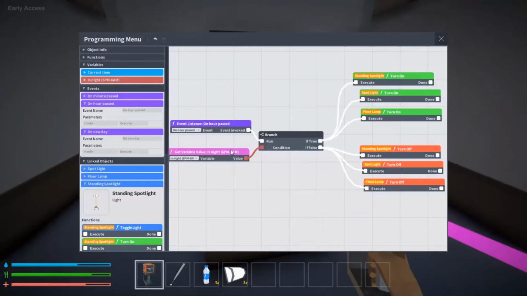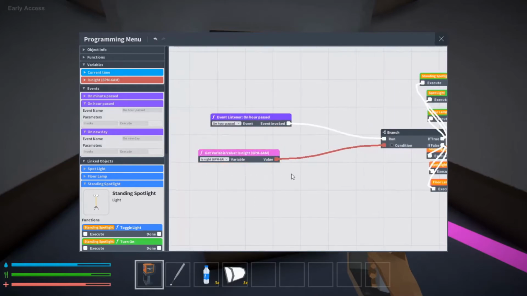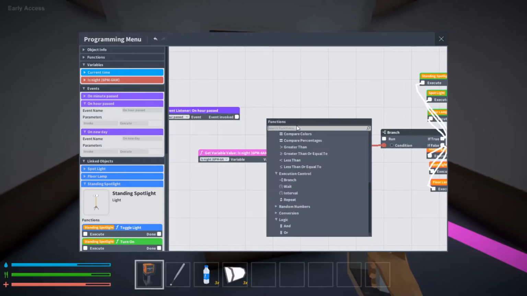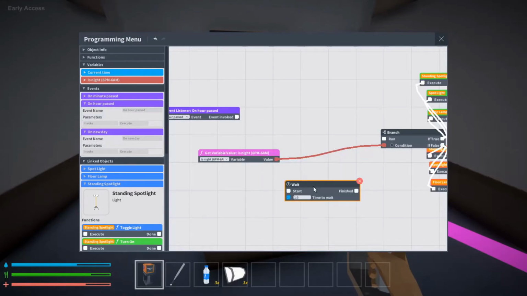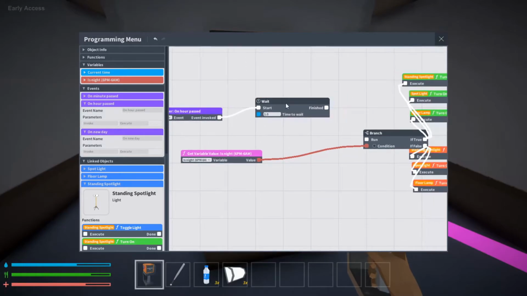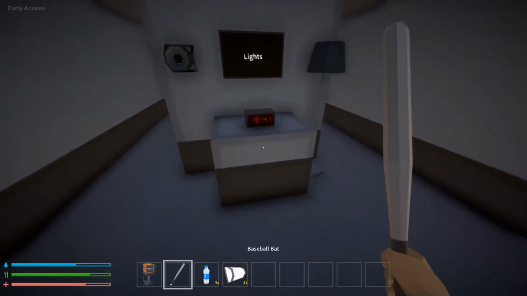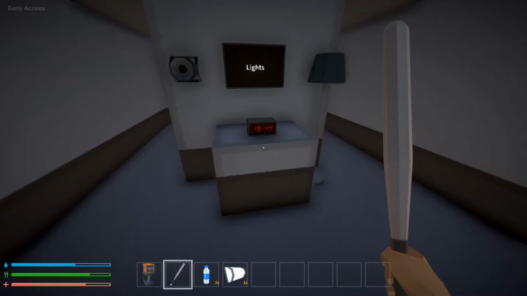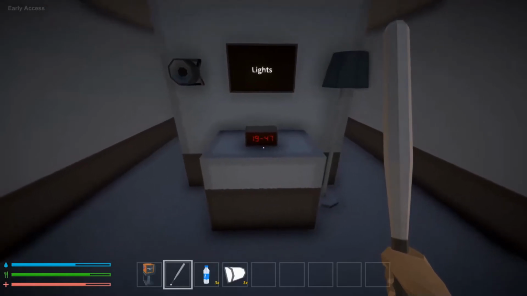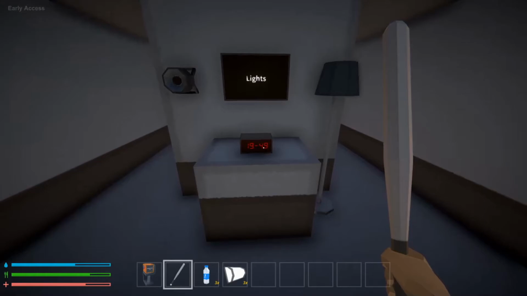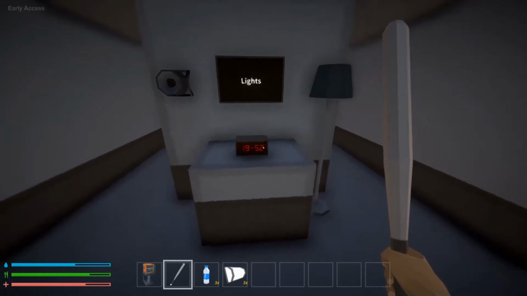Now for that little delay, right in here, we're going to add a wait. What this does is this basically pauses the program for a certain amount of time. So 1 second is 1 minute. This is measured in seconds, so that would be 1 minute. Let's make that 5 minutes. Now it should be a couple minutes after the hour that it'll turn on, because it runs the check on every hour.